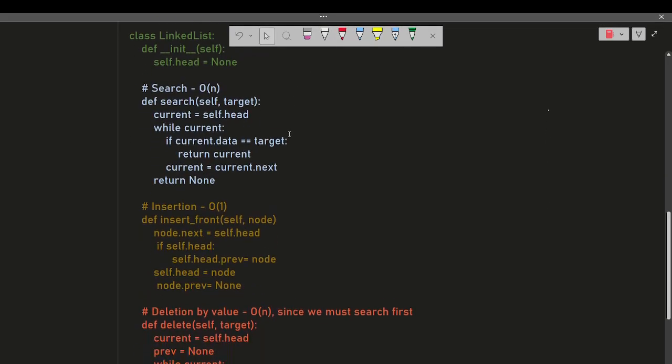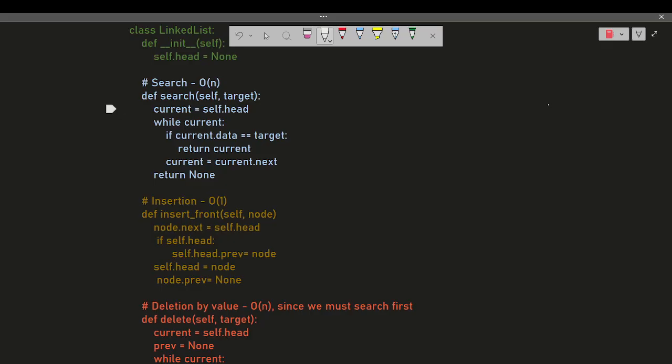Moving on to the search operation. As you can see, first of all, it has a big O of n, which determines the complexity of our operation, and it's because of this while loop here. Basically, in the worst case scenario, we go through all the nodes, and in that way we have a big O of n.